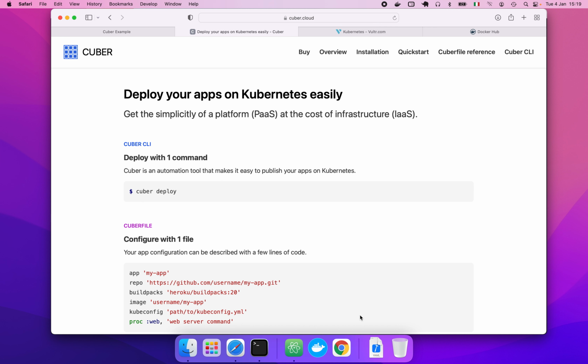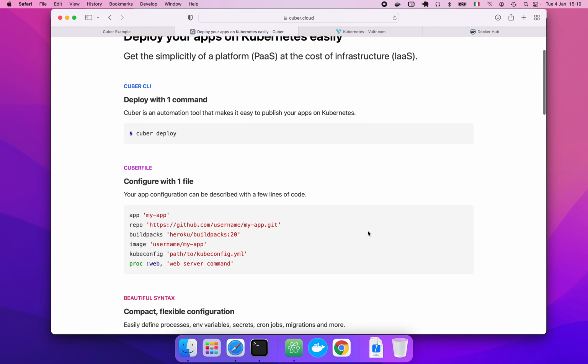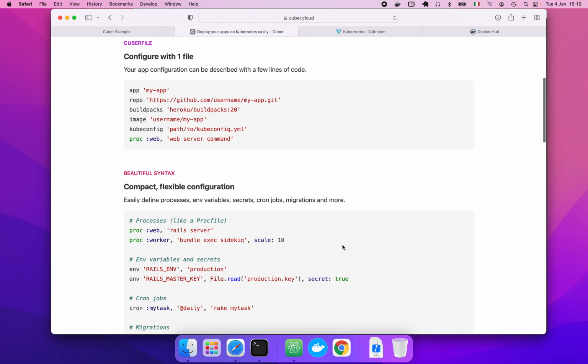Kuber is an automation tool that makes it easy to publish your application on Kubernetes. You just need a single command, kuber deploy. The configuration of your application in production is described with a single file, which is called Kuber file. It is made of a few lines of code. This is all you need in order to deploy your application in production.